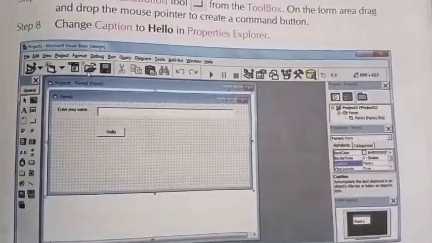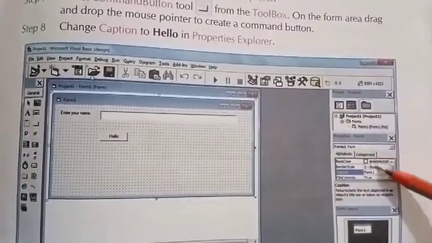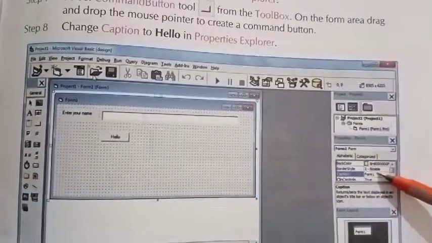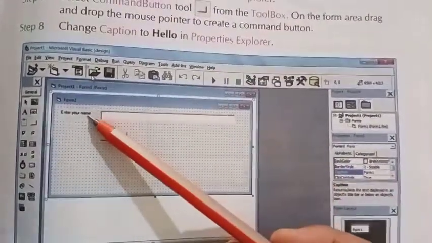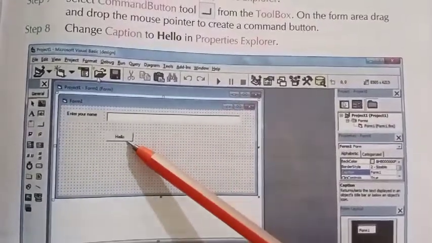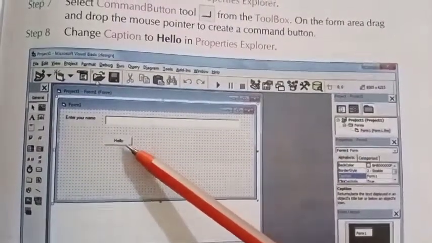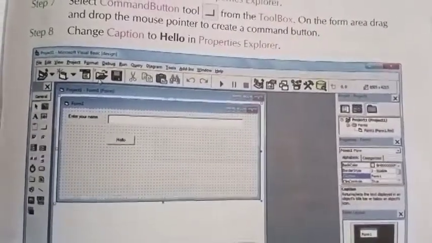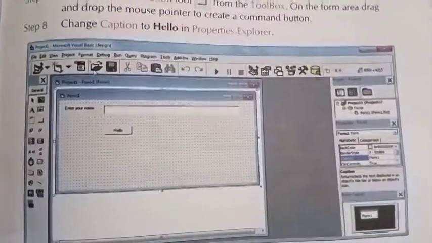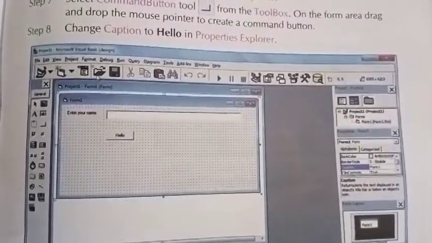And to change any of the properties, here is the properties window. We have changed the caption of each control from this properties window. The label we made "Enter your name". For the text box, we deleted the text property Text1. For the command button, we changed the Command1 caption to Hello. So this way we have created the form. But this is just a simple creation of the form. Still, we have not written any command for this. We have not done the coding for this.